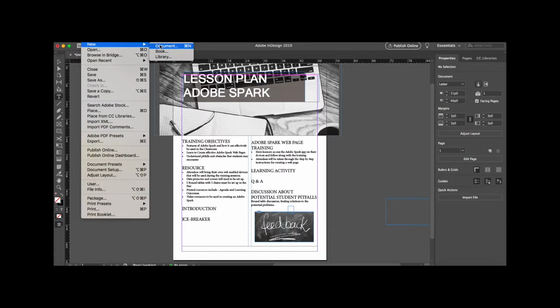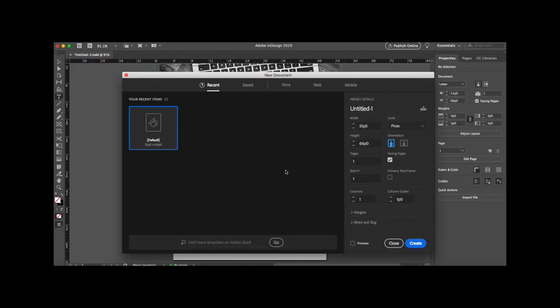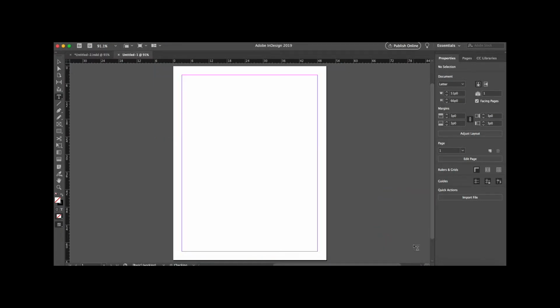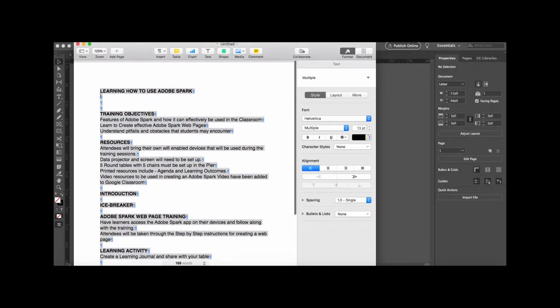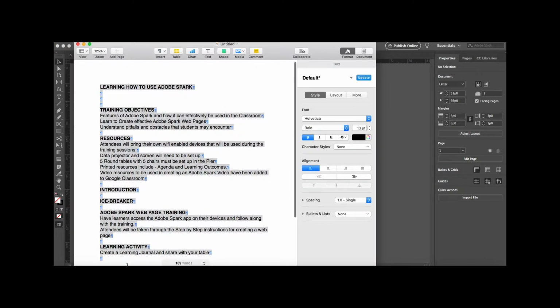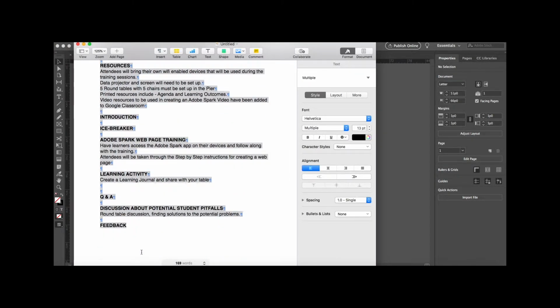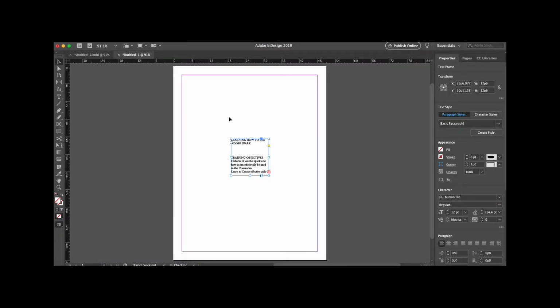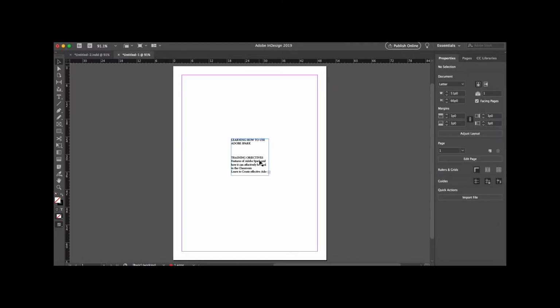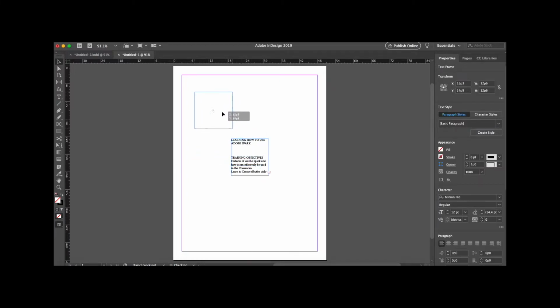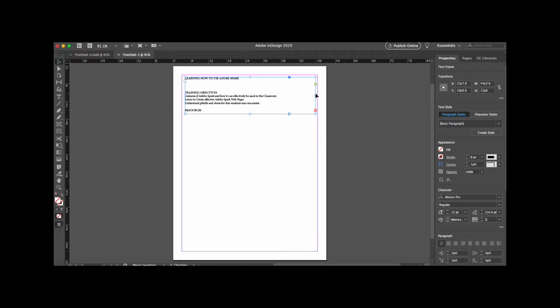File, New Document. I'm happy with this size, so I'm just going to go ahead and click on Create. I created the text in a Word document earlier, so I just need to copy and paste it over into my InDesign page. Now, as you can see, I definitely seem to be missing most of my text. But first, I want to get it into a starting point where I'd like my heading to be.